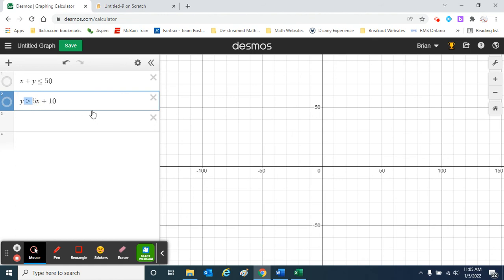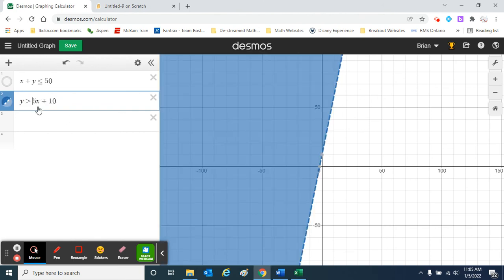We can do that first, actually, if you like. Here's the line. You can see it. And then it's going to test to see which side of the line actually gives us a number that works as y being greater than 5x plus 10. So for example, if we picked a number over here, let's say we tried the point 50 and 50, and we would check to see if that really does satisfy the equation.